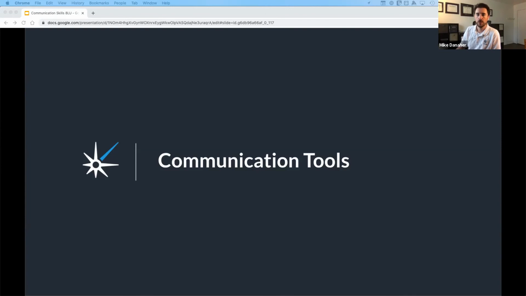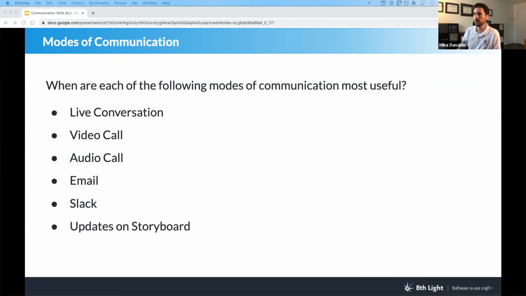There are lots of different things out there, right? We know about face-to-face. We haven't experienced that probably for 4 or 5 months, but it has occurred in the past. We've been mostly using video calls, audio calls lately, email, Slack, or some other Teams collaboration tool, and your storyboard, right? How do you keep track of your tickets and your points and that sort of thing? And each of these modes is going to be useful for a different type of communication.